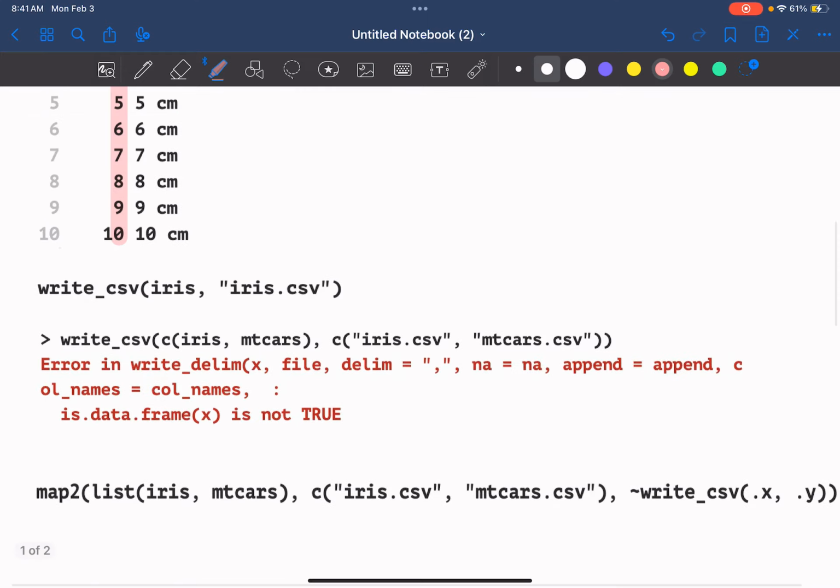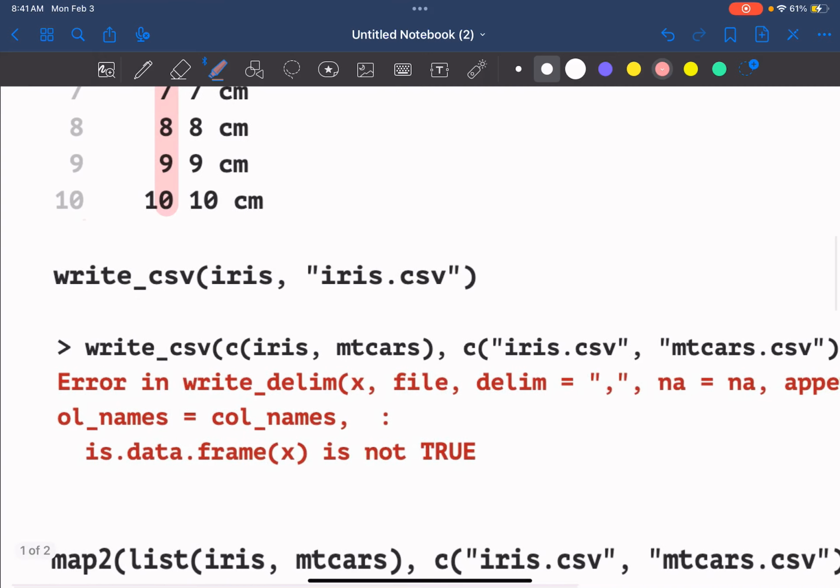Now I'm going to talk about a function that's not vectorized. Write.csv is not a vectorized function. Here's how you call write.csv. You have a data set, iris. You can say write.csv iris, and then put a character string for where you want to save that and how you want to name that data set.